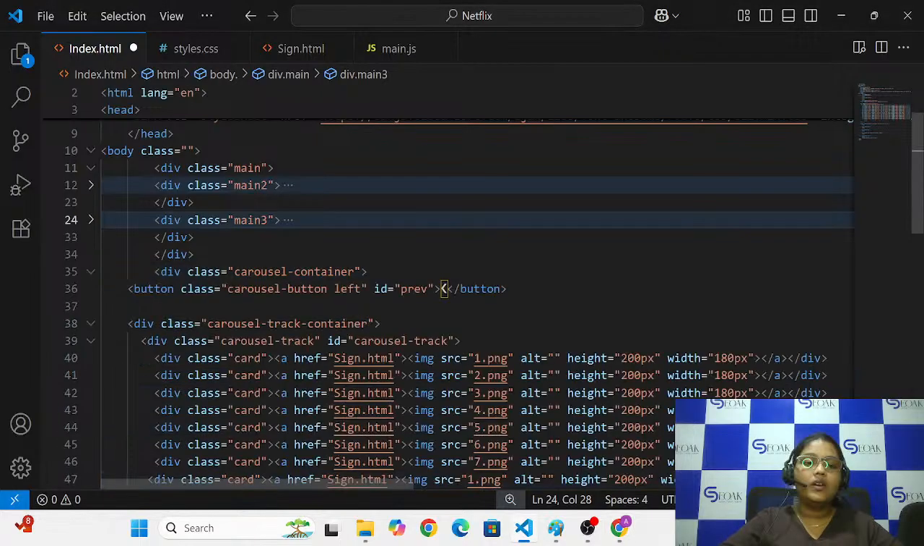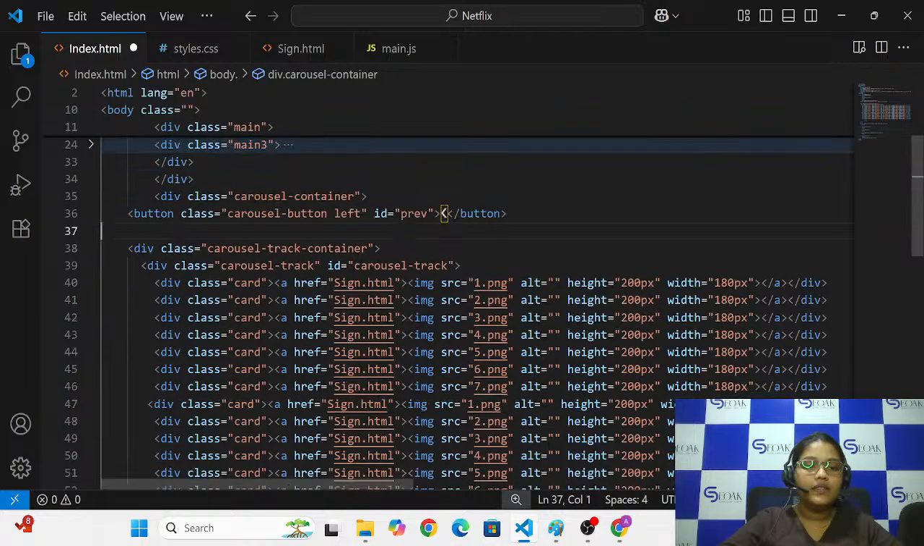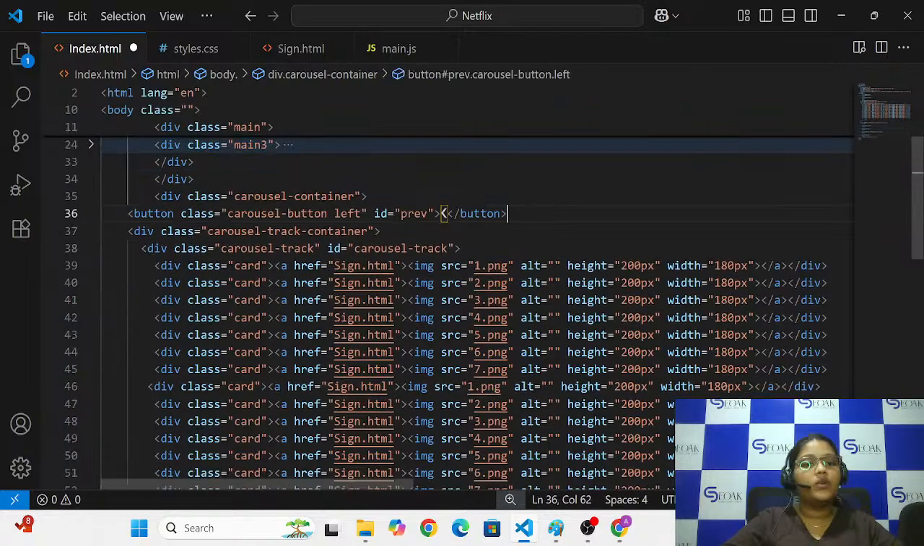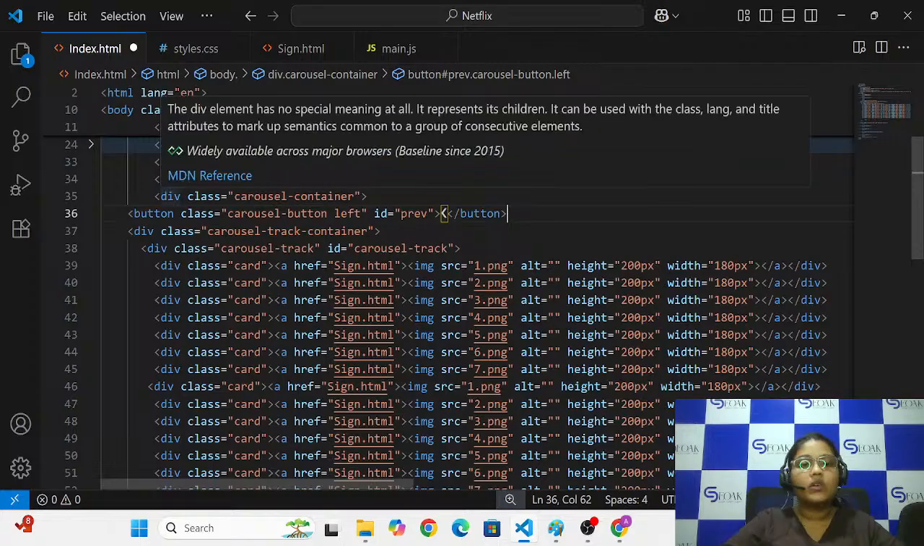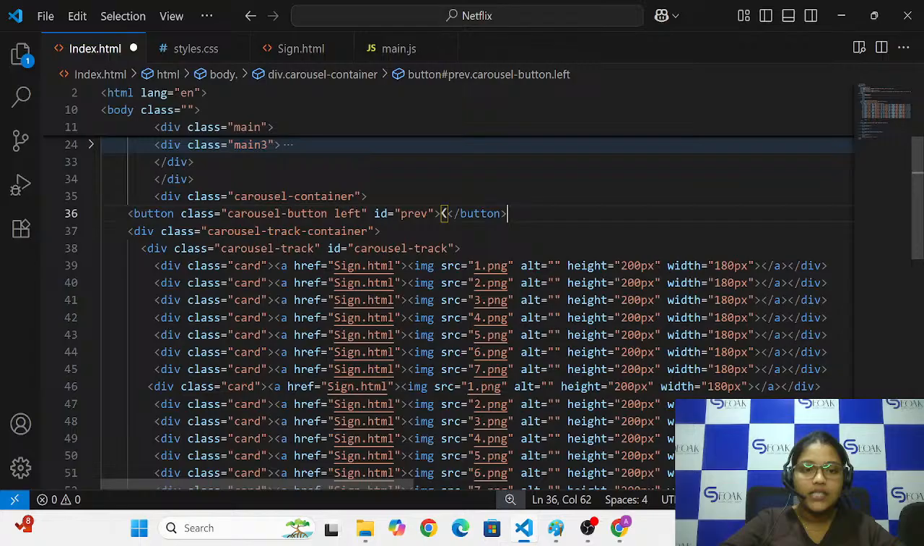Yeah. So I have to click another div. Within the div, I have mentioned class equals carousel container, right? So I had carousel container, which is nothing but whatever cards we are providing will be stored in a container. That's why I have given carousel container.